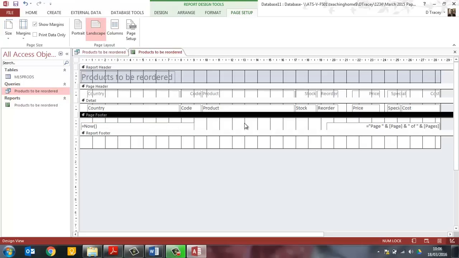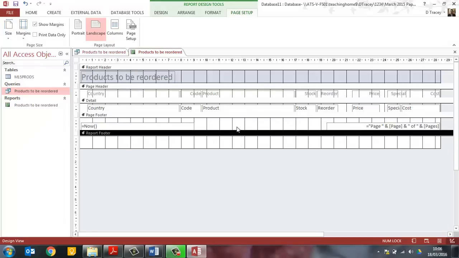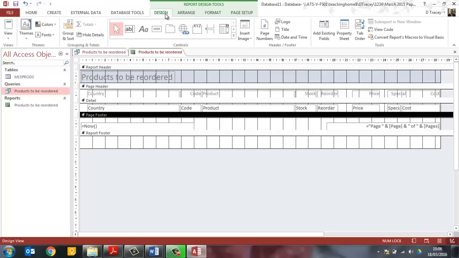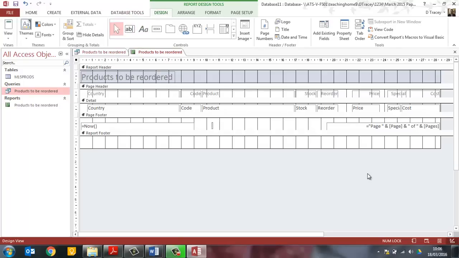We're going to put it in the page footer because we're going to want it on every page if it goes on to 2 pages. It doesn't, so in this one you could actually get away with putting it in the report footer. But good practice to put it in the page footer because then it'll be on all pages. You've got to make sure it goes in a label, not a text box. If you put it in a text box, it will pop up with a little box and ask for your name.